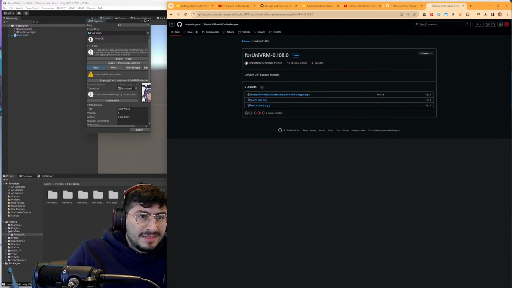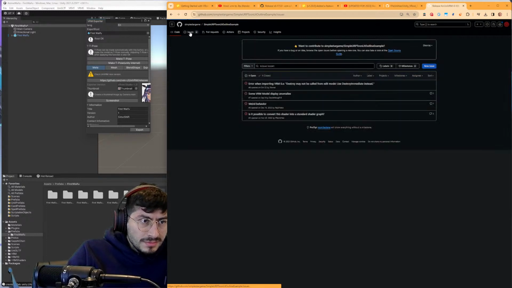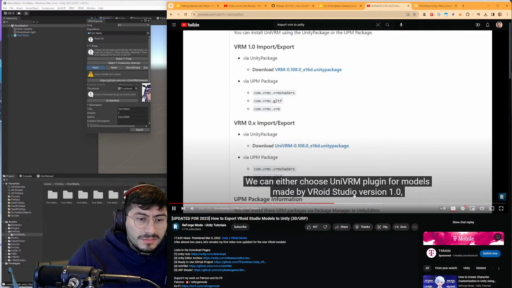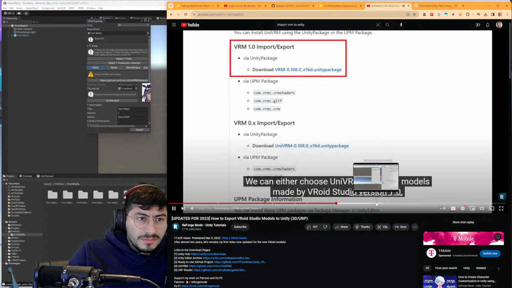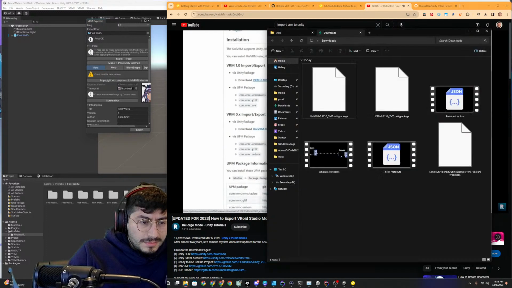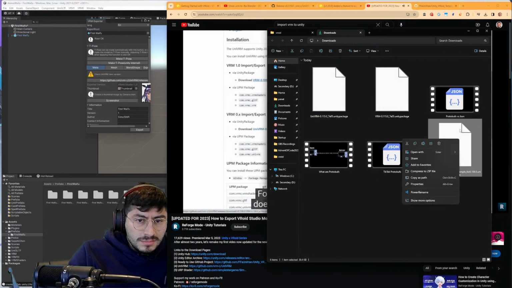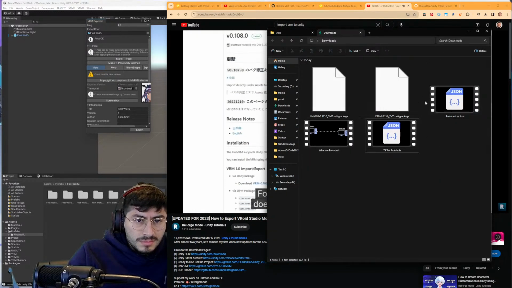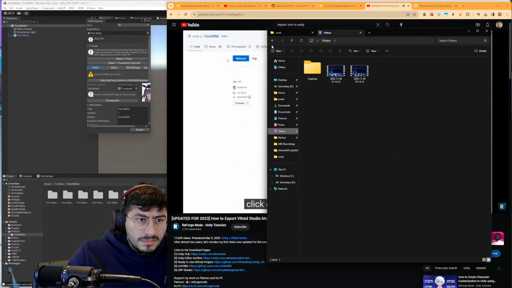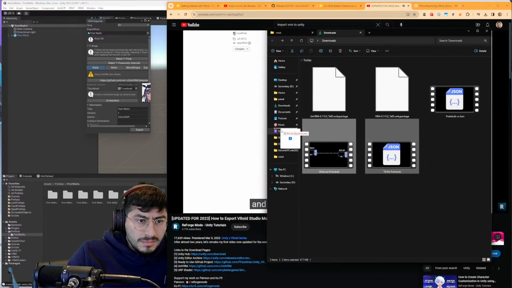So this is like outdated. Either choose the UniVRM plugin for models made by VRoid Studio version 1.0 or the older beta version. For the URP project, if the UniVRM version doesn't match with the shader plugin earlier, click on the releases section on top of the page and scroll down to find the matching version.